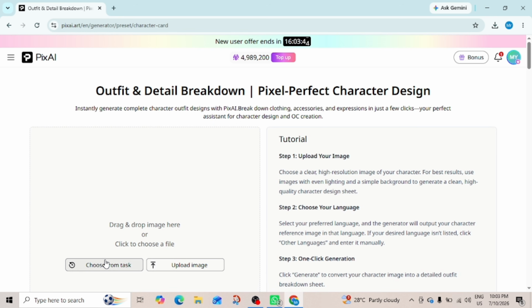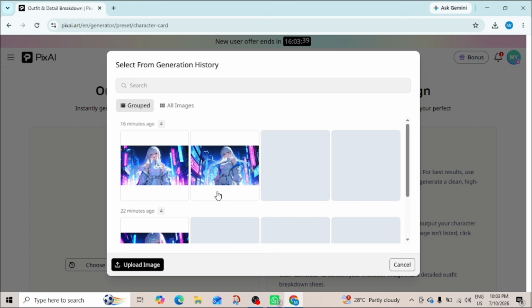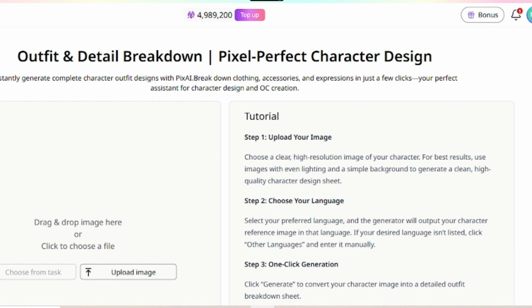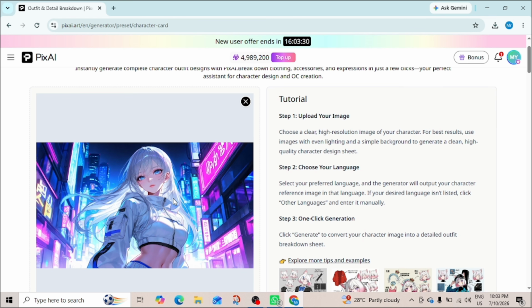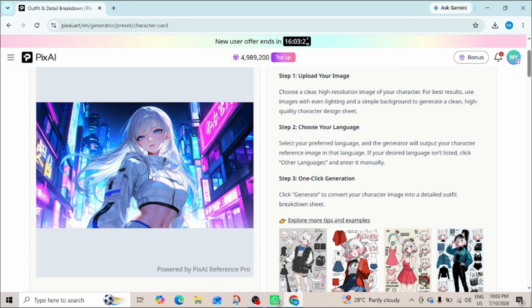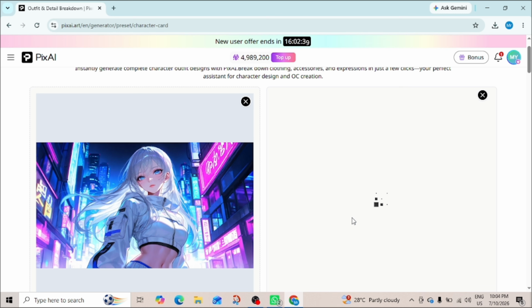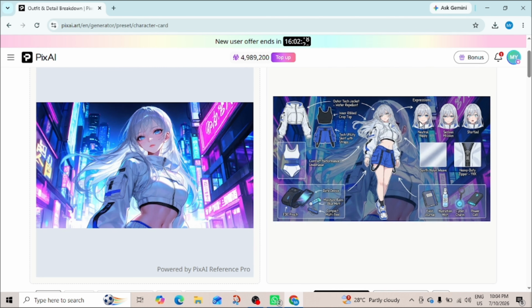On the left side, you'll find the image upload area. You can either drag and drop your image, upload it manually, or choose one directly from your PixAI gallery if you've already generated it on the platform. On the right side, PixAI provides a step-by-step tutorial explaining the workflow. Simply upload your image, select your preferred language, click Generate. PixAI will automatically analyze your character and generate a complete character sheet, including hairstyle, outfit, accessories, color palette, and other important visual details.